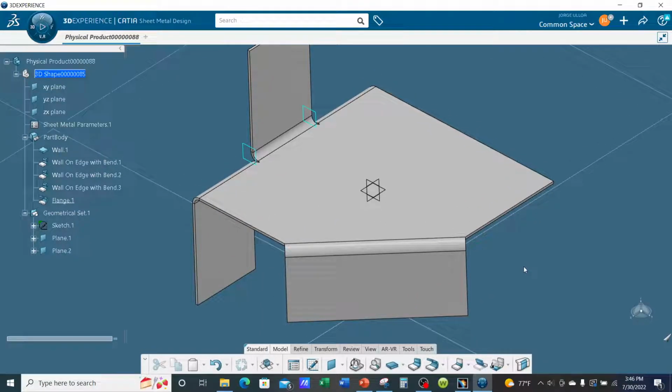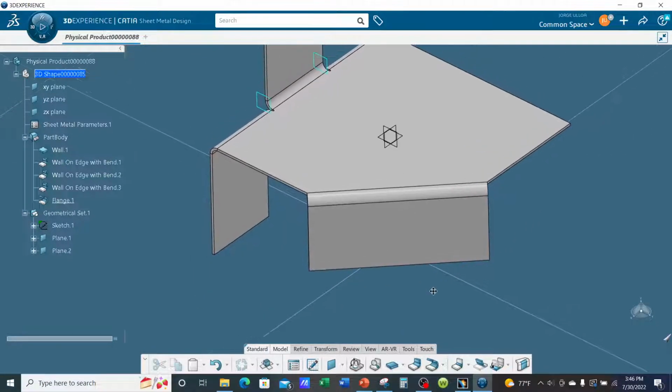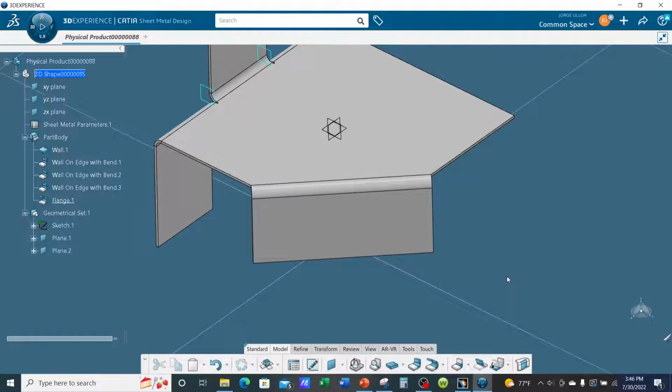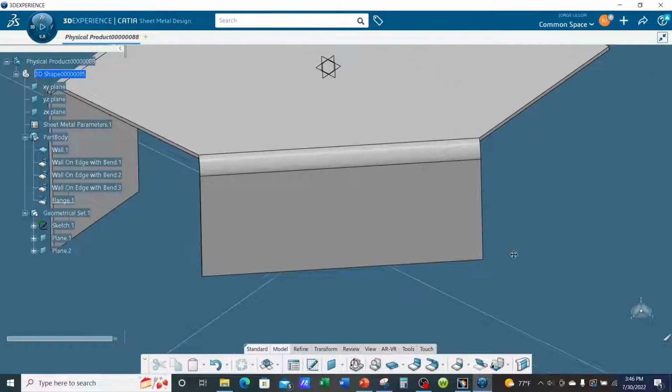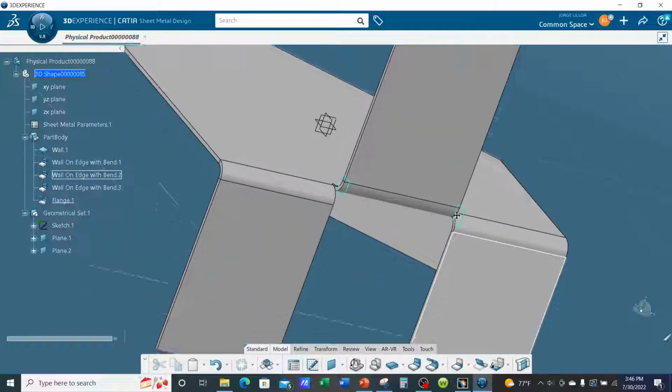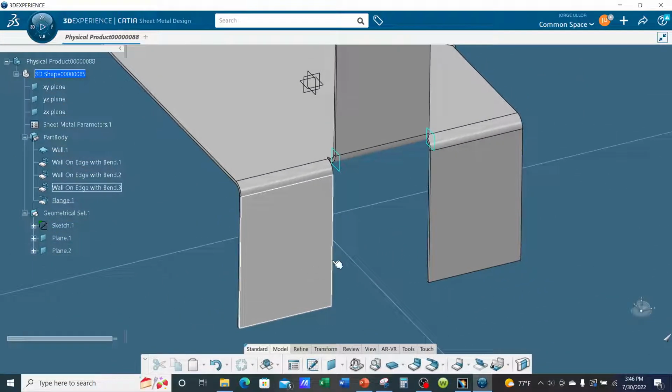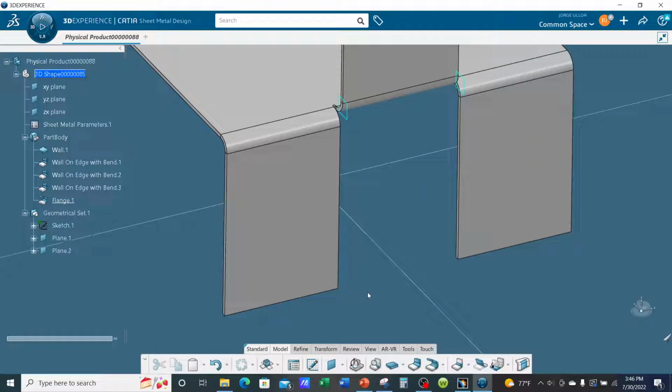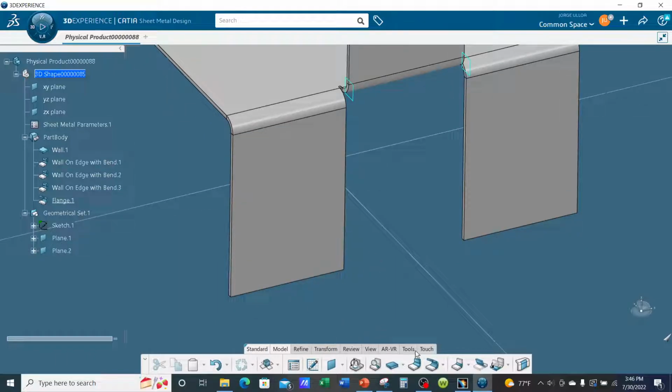All right, so let's say we had to go back and add some holes. I'm going to add holes to the flange here. Okay, so let's say we need to add a hole. So let me first take a measurement.